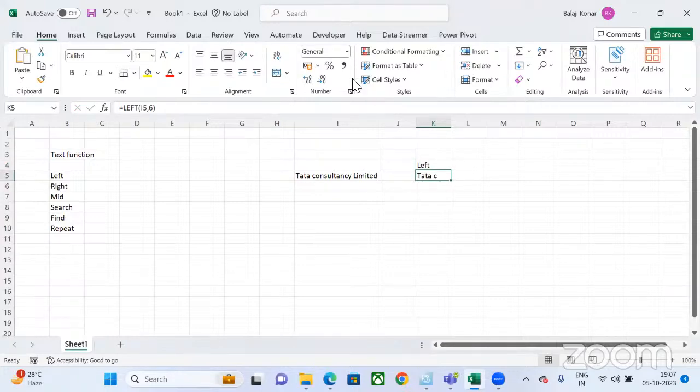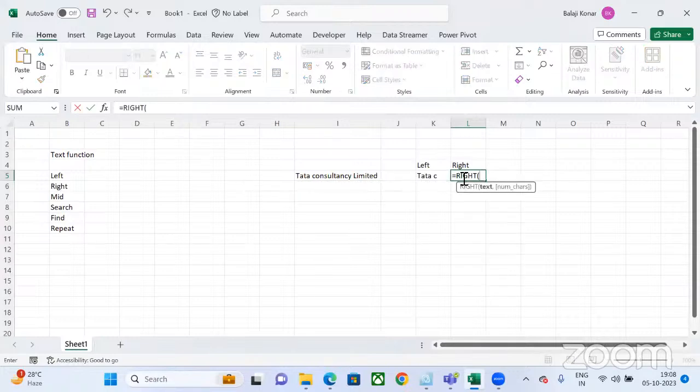Okay, great. Then let's see the right function. I want the word Limited. If I use a left function, then I won't be able to pick only the word Limited. So there should be another function which goes from right to left. If you want to pick up characters from the left side, you can use the function left. But if I want to pick up a number of characters from right to left, there is one more function called right. So I will write the keyword right.